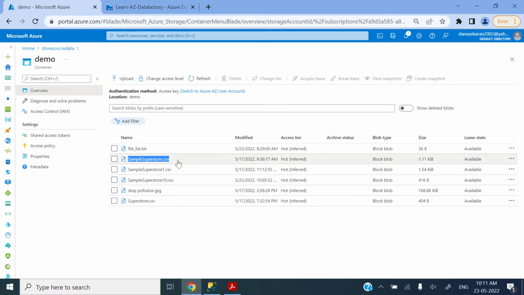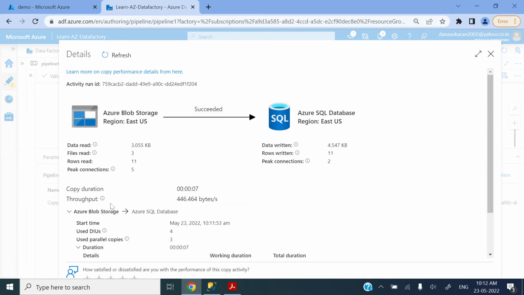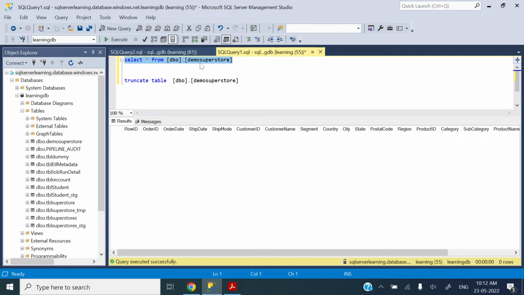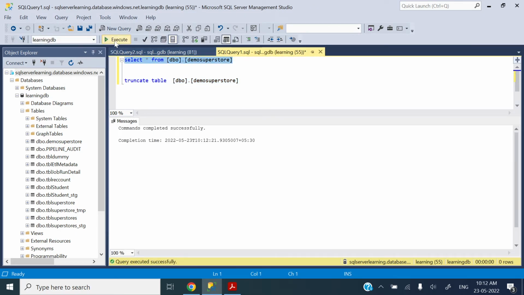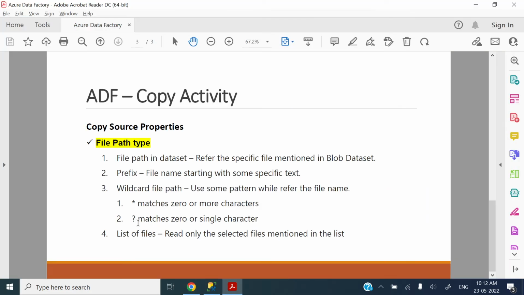We know there are 4 records in sample superstore, 6 records in sample superstore 1, and 1 record in sample superstore 10, so again it has to load 11 records. Let's see. It loaded 11 records. Now I'm going to the database to check how many records are loaded. 11 records got loaded. Let me truncate the table. And now for the other option, we will use the question mark.